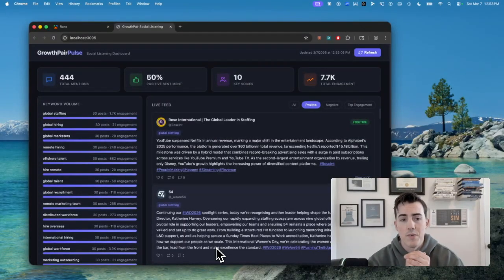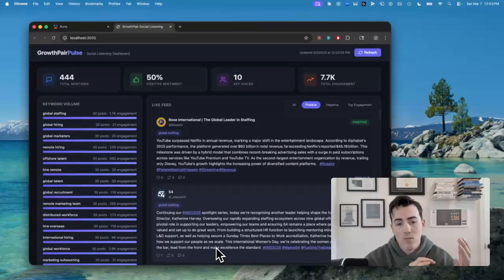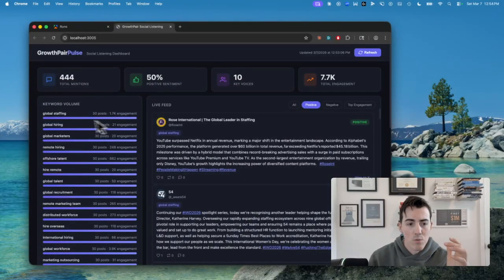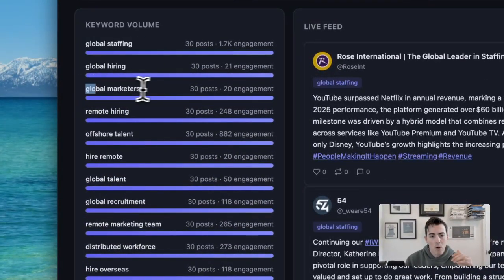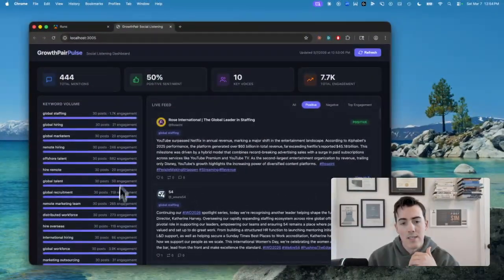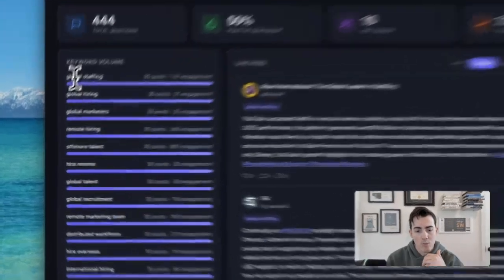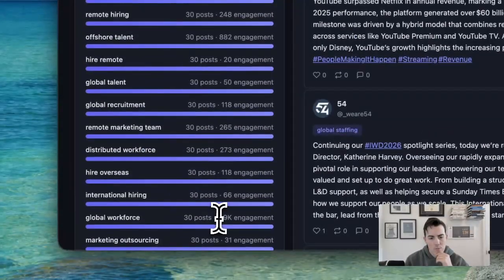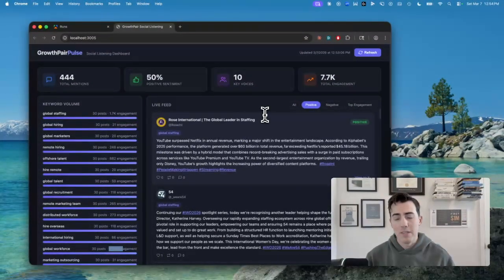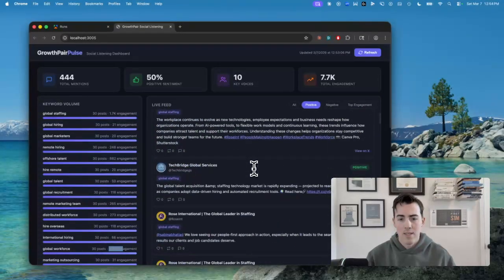And within a few minutes, we've got our first pull that it did to scan all of the mentions across the industry. And you'll see it used all of the keywords on the left side here. So things like global staffing and global marketers. It also says how many posts it analyzed and the engagement on those posts. So it's showing that global staffing has the most, although I do see 3.9K here for global workforce. But very cool. Now we have a live feed and dashboard from what everyone is saying, and we can also segment it by positive, negative sentiment and go through here.